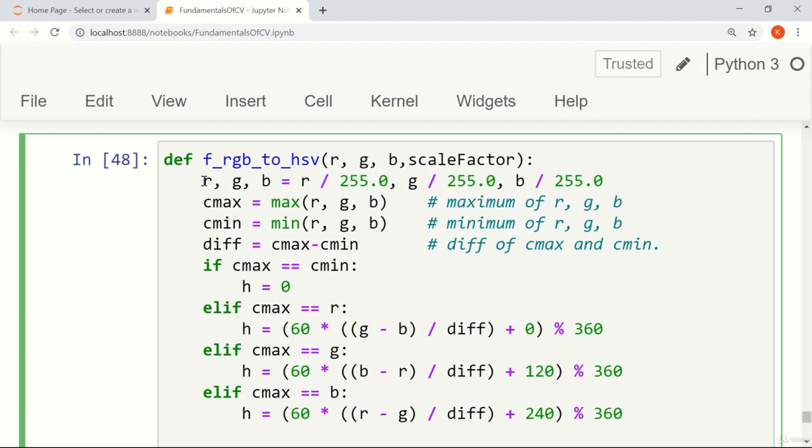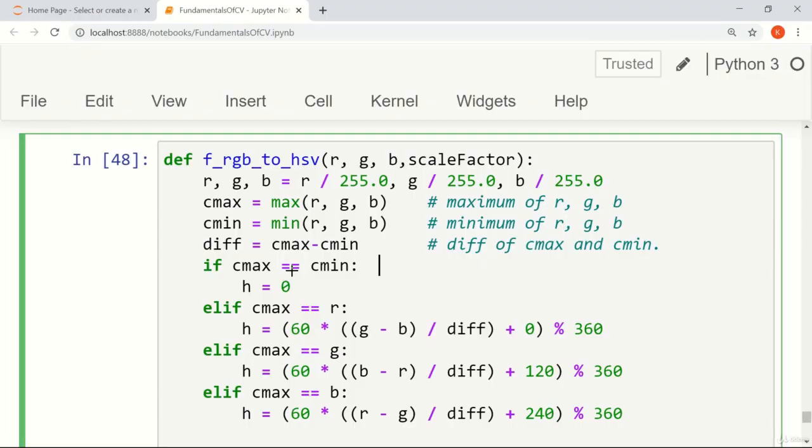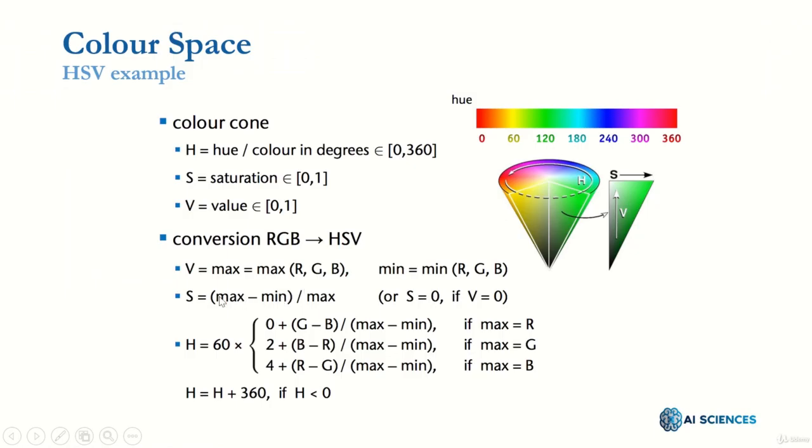So first of all, you normalize your RGB values. Each of R, G and B, you divide by 255 to ensure that all these values are between 0 and 1. Then we compute the max value, just like in the slides. We compute the max value of RGB, we compute the min value of RGB, and we compute the difference, which is C max minus C min. That difference is required.